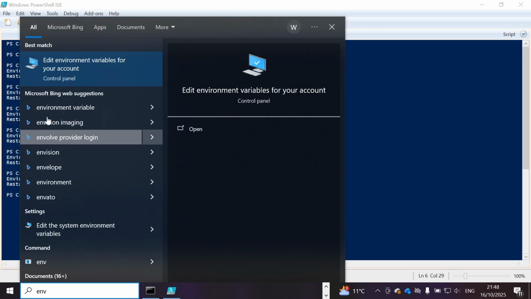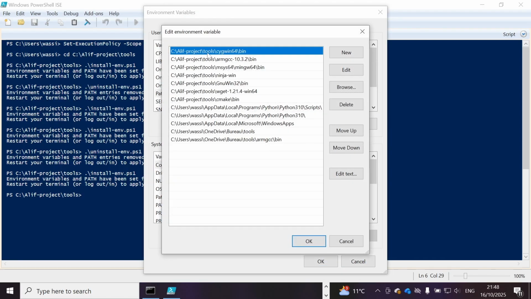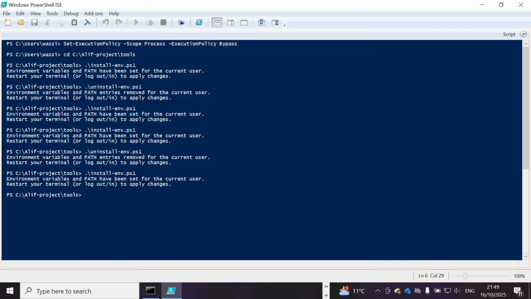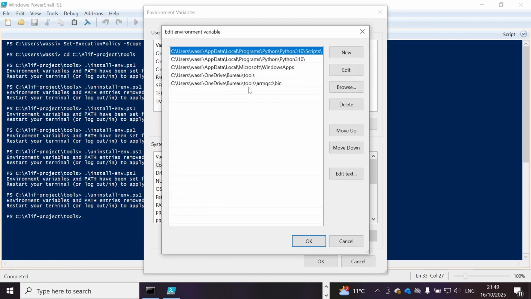So if we inspect the environment variable of our account, then we go to Path. As you can see, the path has been updated to point to our Cygwin64 applications as well as the make build tool as well as the ARM GCC compiler. If you want to revert back, then you can just execute the uninstall PowerShell script. Now if we inspect again, as you can see, the previously added tools have been removed.